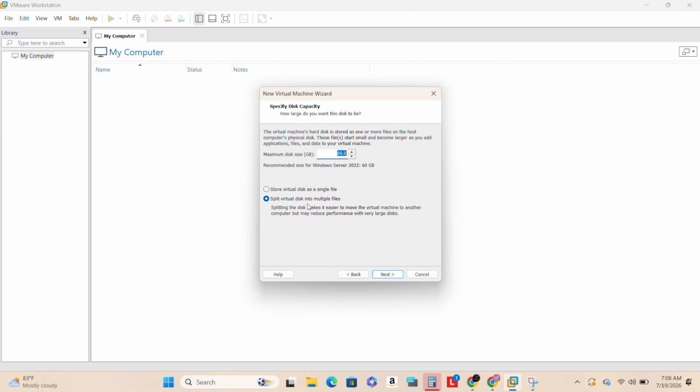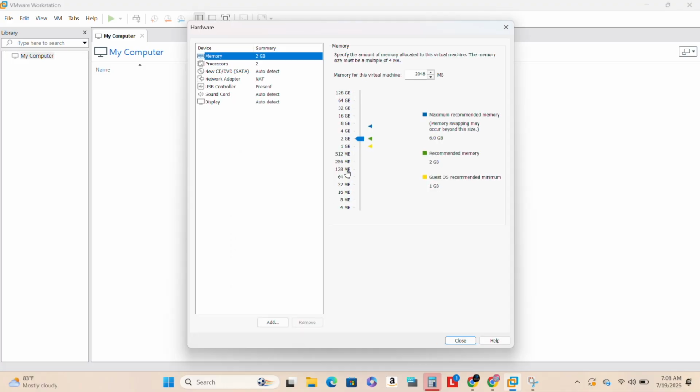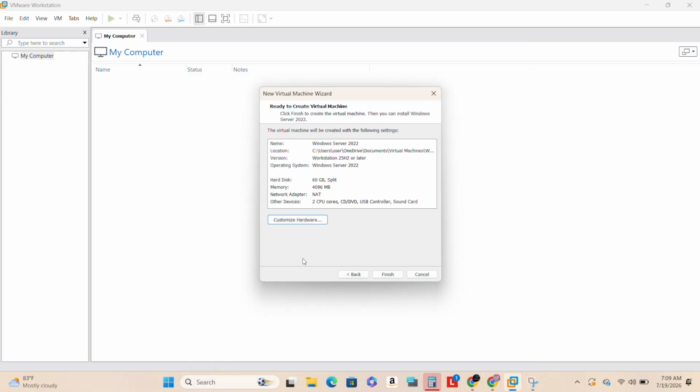Before we finish, I'm going to customize the hardware. By default, VMware allocated 2 GB RAM, but I prefer giving my Windows Server virtual machine 4 GB RAM. Just make sure you leave enough memory for your host operating system so everything continues to run smoothly. Once I have changed the memory allocation, I will click Close and then Finish.